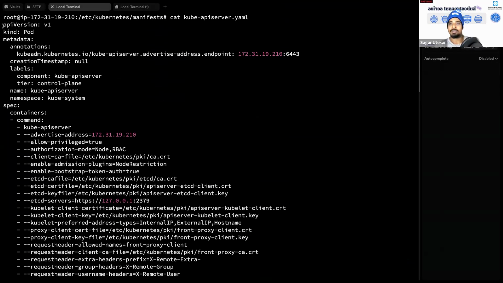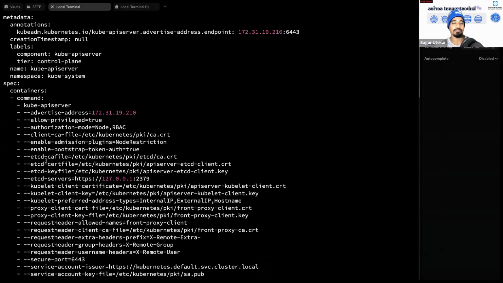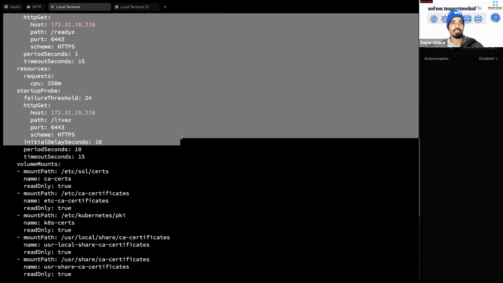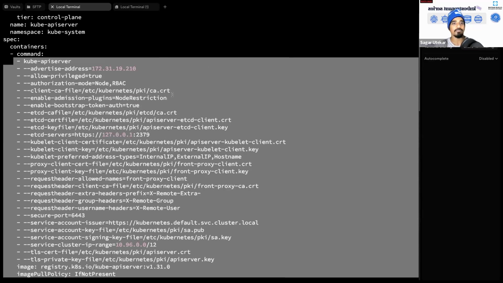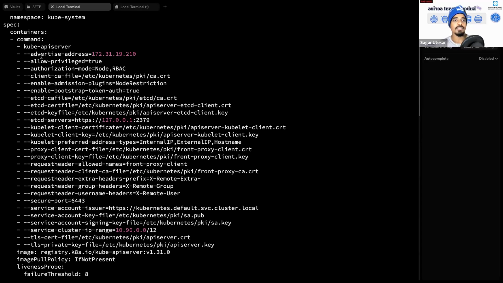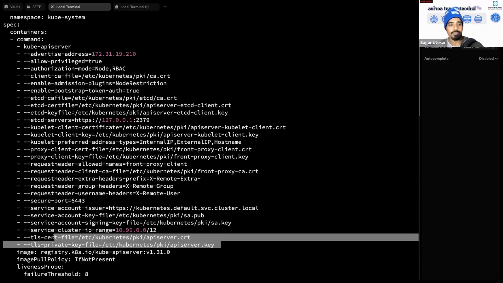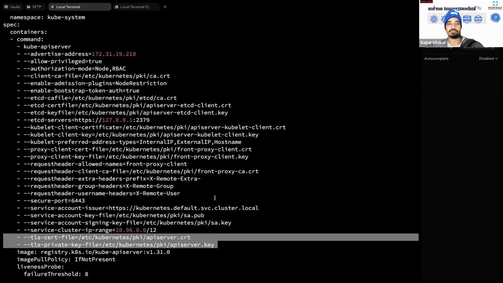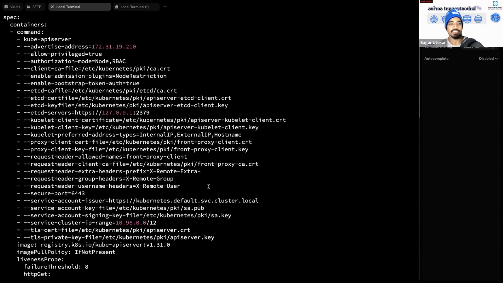So as we already know, this is the static pod file for starting our Kube API server, which has multiple commands. If you check these commands, you will find the information about how the API server is getting started. Kube API server is running on this IP, and then it has multiple certificates and key files. This is the TLS cert file and the private key of your Kubernetes API server. This is where our API server certificate and the key are present.